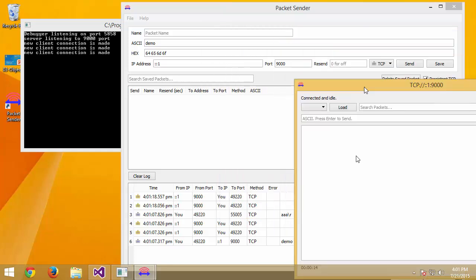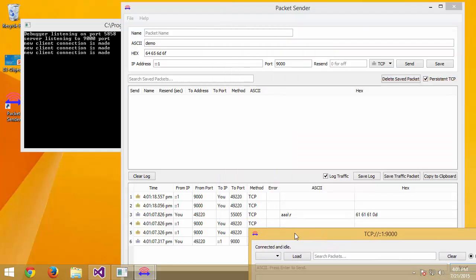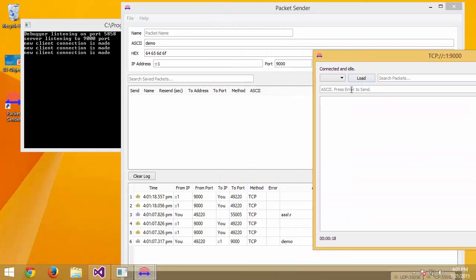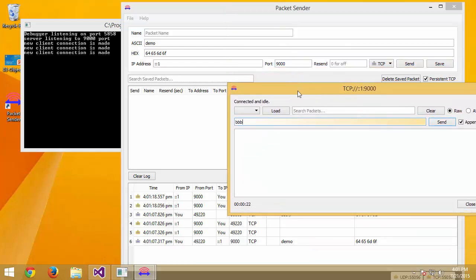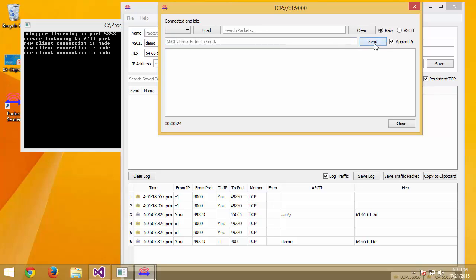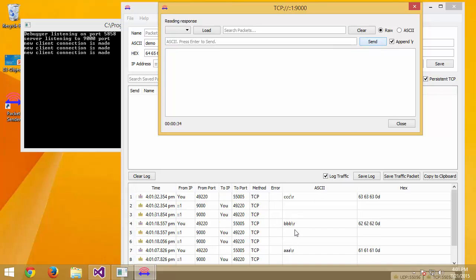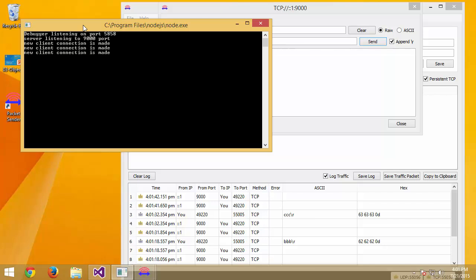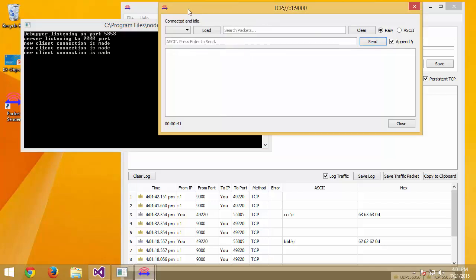Now you can see I'm sending "yay", and again I can say "BBB". Let me minimize this a bit and click send, and you can see it is using the same connection but no new connections are being made. It is still working with the same connection over and over again. I can send one more and click send. So it is not making new connections; it is sending the messages using the same connection which was opened earlier.